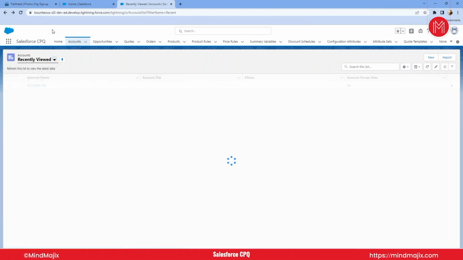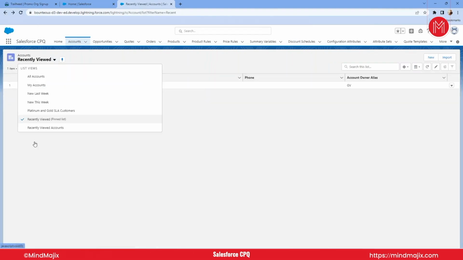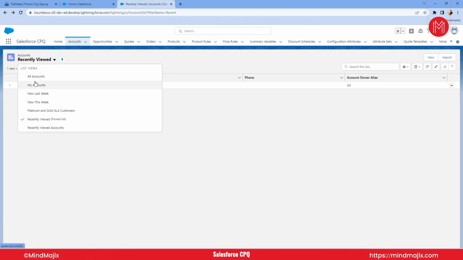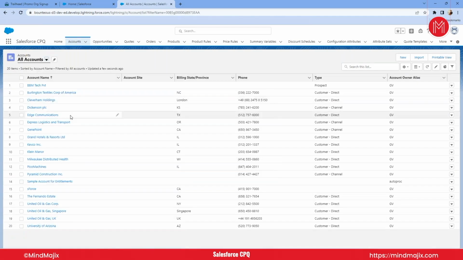In the accounts tab, we can see all the accounts we already have. This is a list view. Once you are on recently viewed, it will be empty. If you want to see all accounts, you click on all accounts and see all of them. These are all sample accounts pre-built by Salesforce for our developer org.